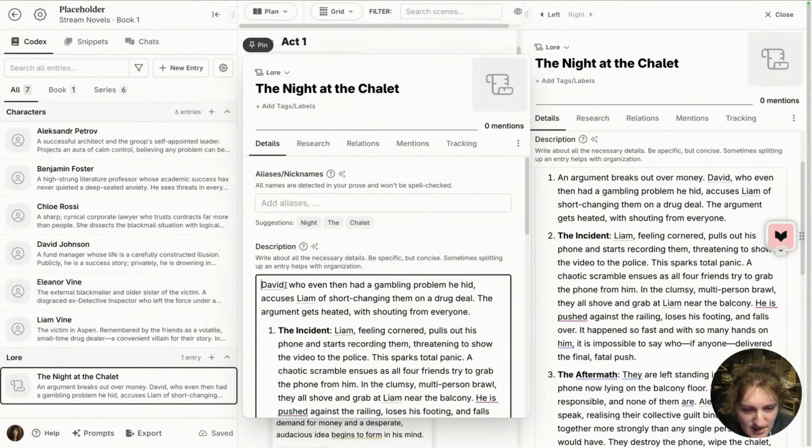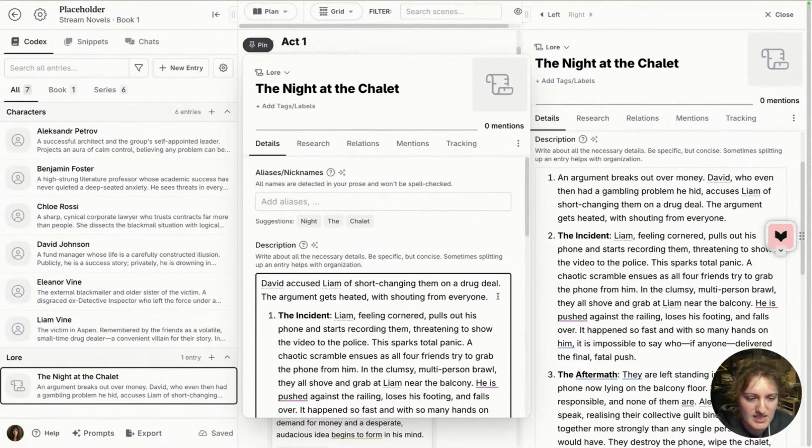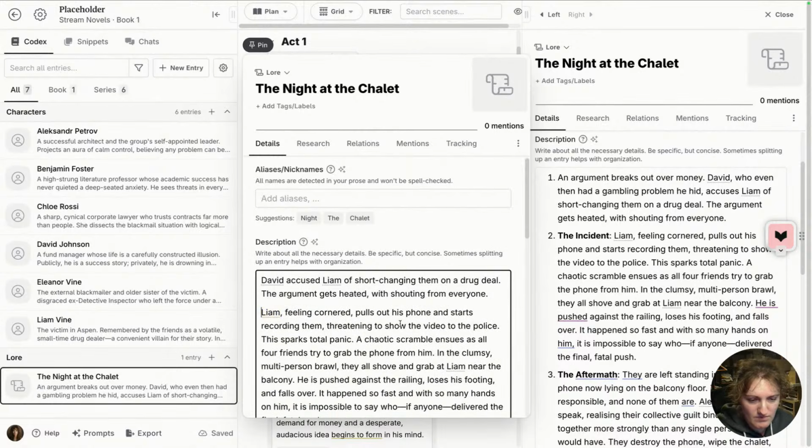So let's go David, and we'll get rid of this because I don't know. David accused Liam of short trading them on a drug deal. The argument is heated, shouting from everyone. Feeling cornered.